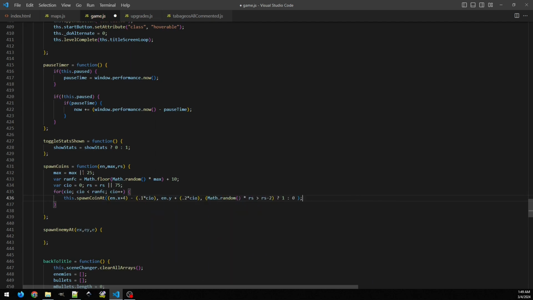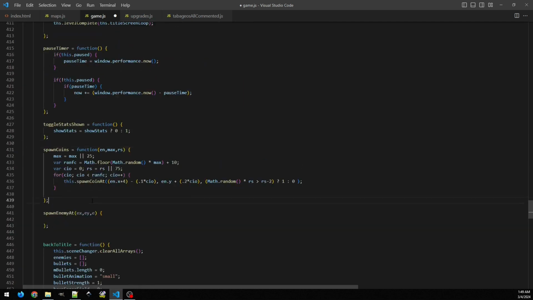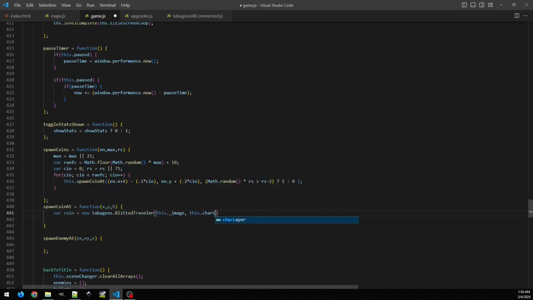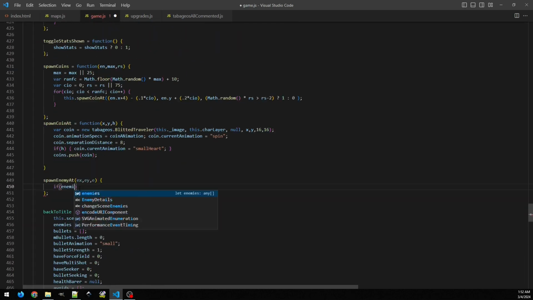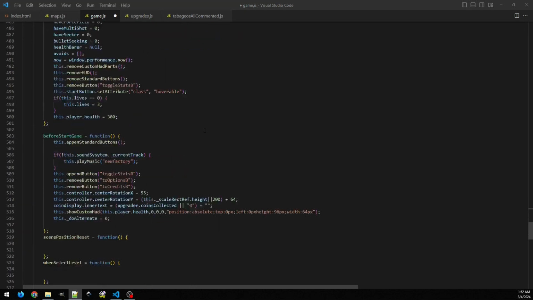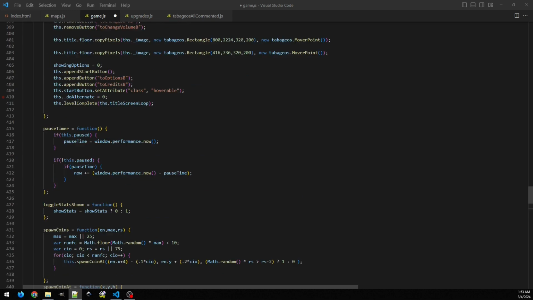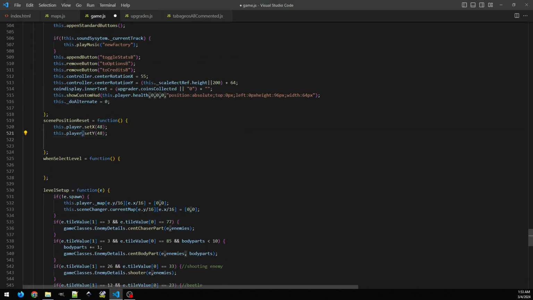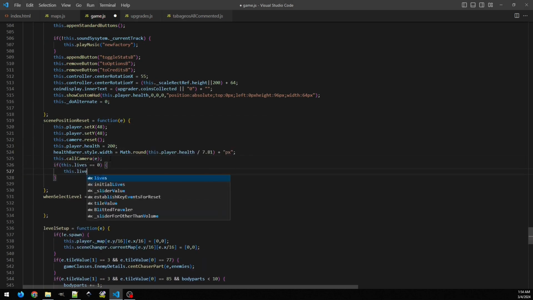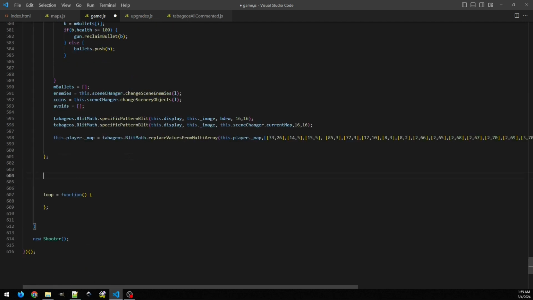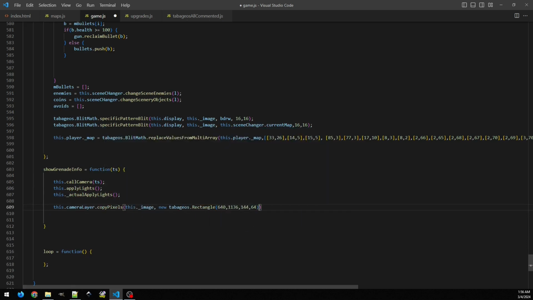Spawning coins. Spawning enemies. In this case, we just call level setup to spawn an enemy. Showing grenade info shows the information to press Z to actually throw a grenade when they get a grenade for the first time.